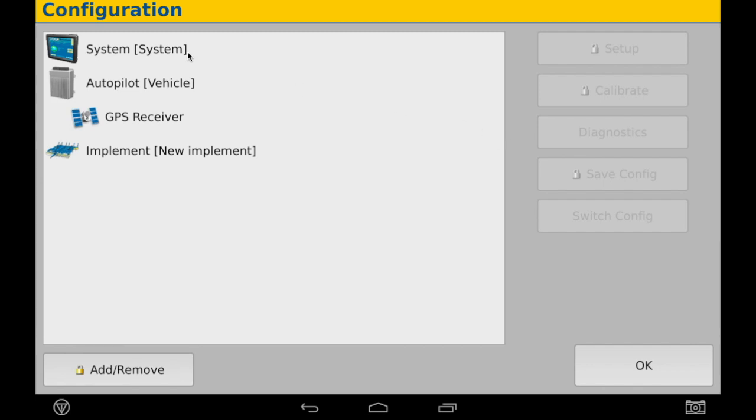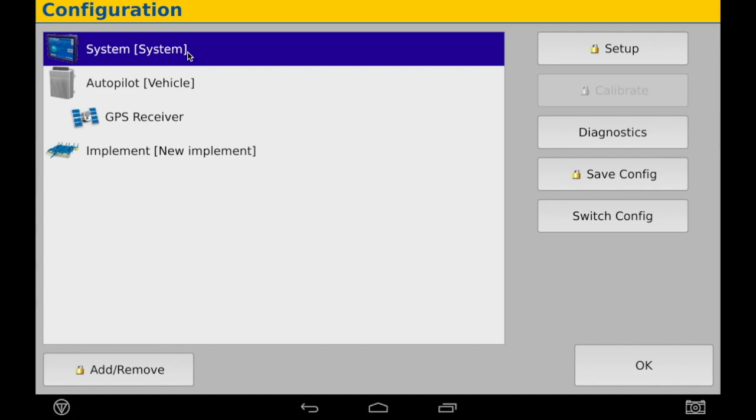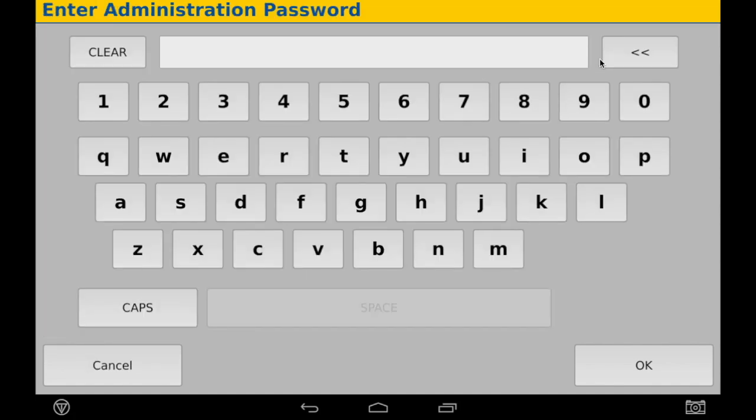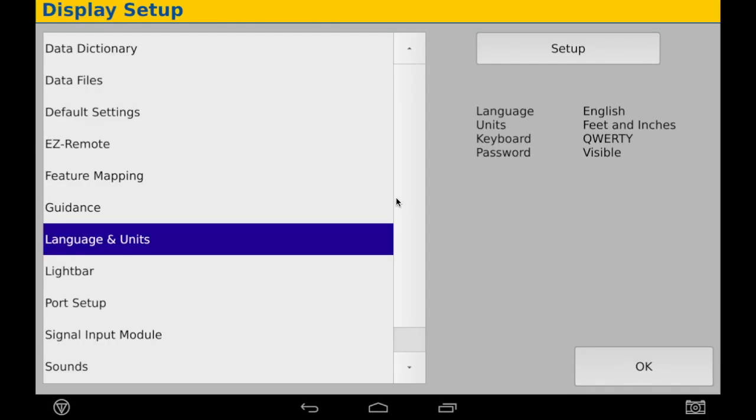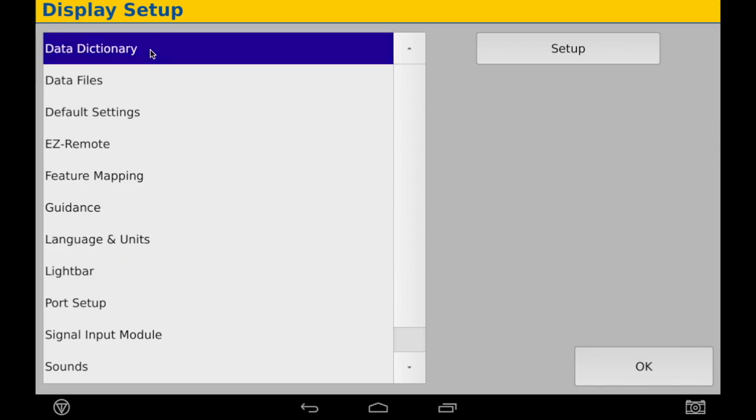So the system settings here, that's mainly just for the display itself, and we can go back over here to setup, and it's going to ask us for the actual password, which in our case will be 2009. So it'll be identical to the FM1000 display. And then as you can see here, this is very similar to the FM1000 display.